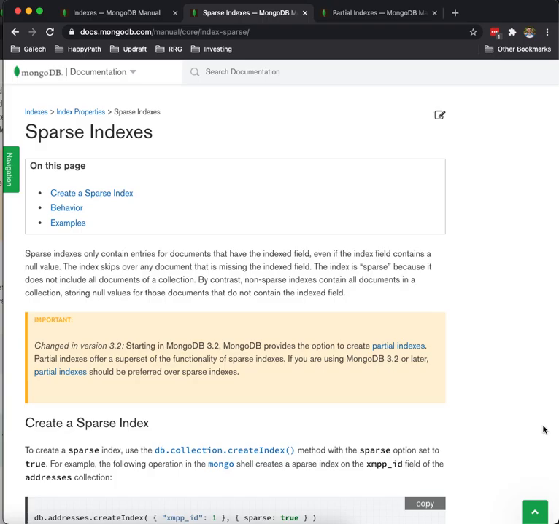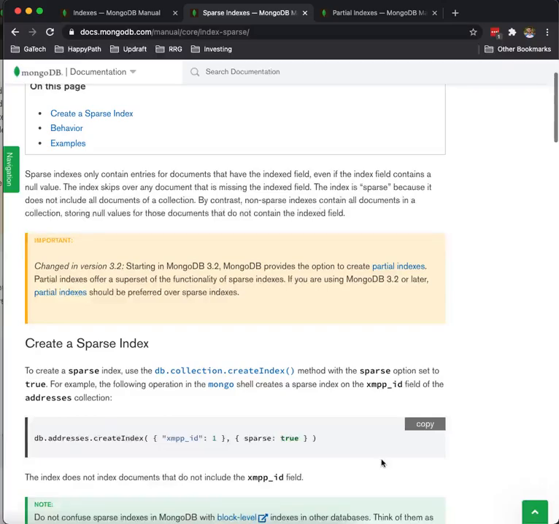So what sparse indexing does is it tells Mongo that we only want to include in our index entries that have a value for the field we're indexing on, in this case, department. So if we look here, the documentation is pretty simple.